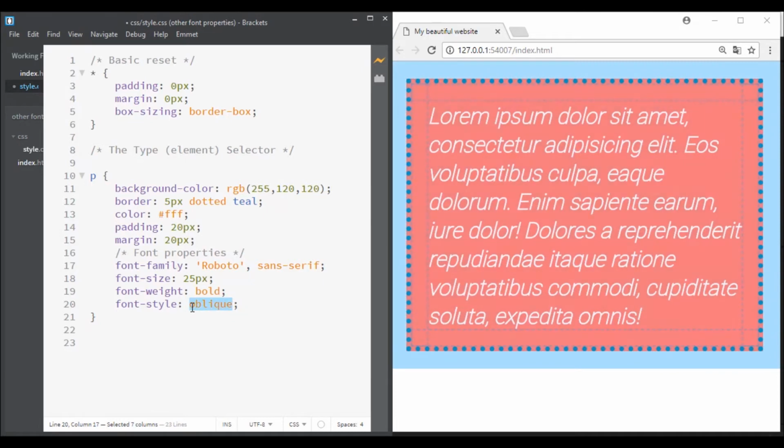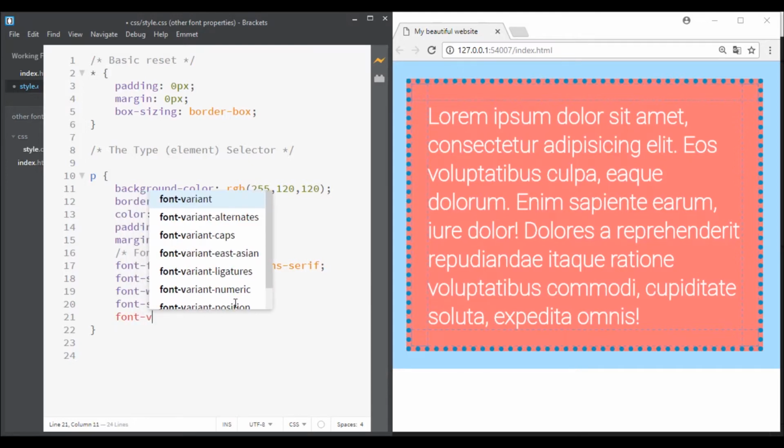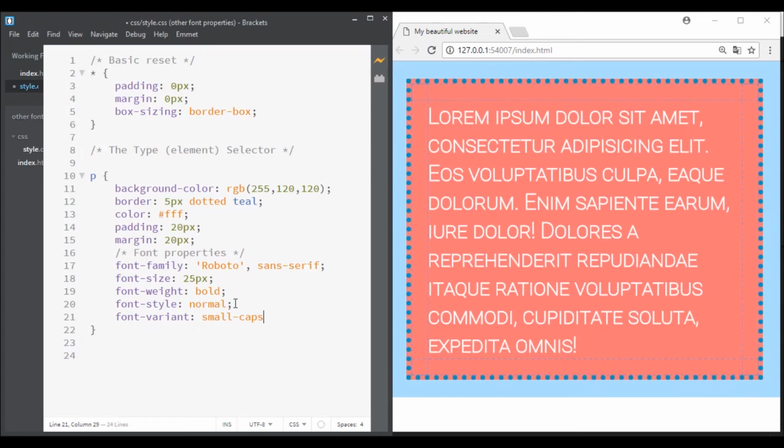The last property we see in this video is the font variant property. This property allows you to specify whether or not the text should be displayed in a small caps font. Well, a small caps font will convert all lowercase letters to uppercase letters. However, the converted uppercase letters appear in a smaller font size than the original uppercase letters in the text.